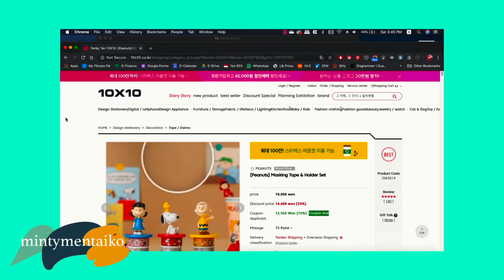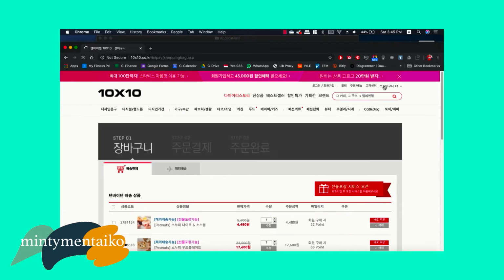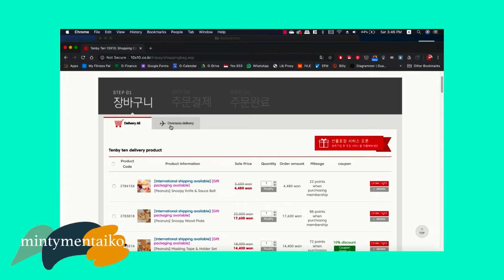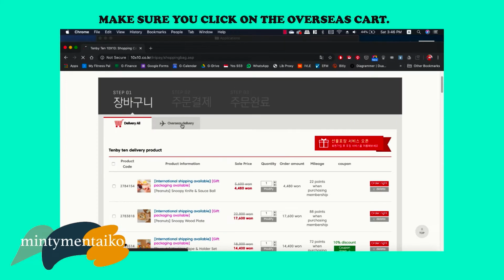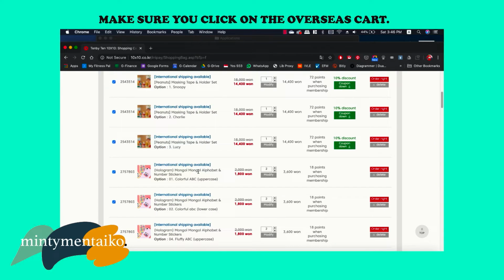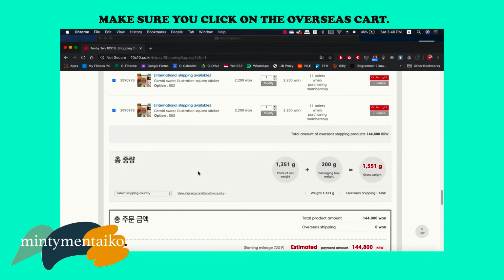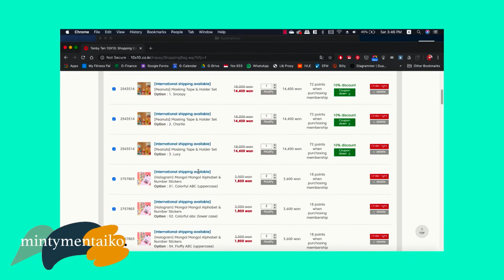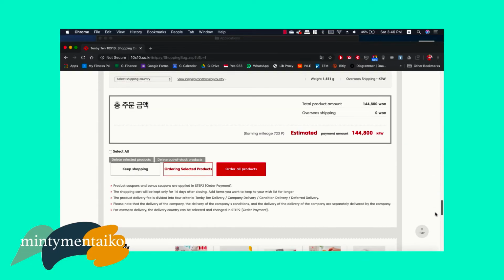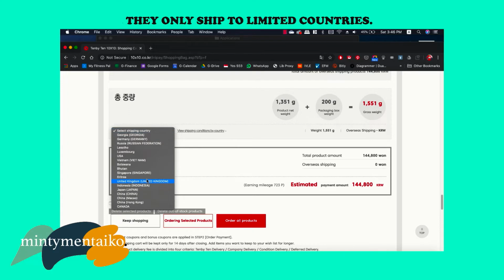So after you are done adding all the products you want into the cart, do click on shopping cart and make sure that you choose the overseas delivery cart over here. If you have accidentally added some products that doesn't ship internationally, it will not reflect in this international cart. My shipping fees usually range from 15,000 won to 25,000 won, depending on the products I bought.